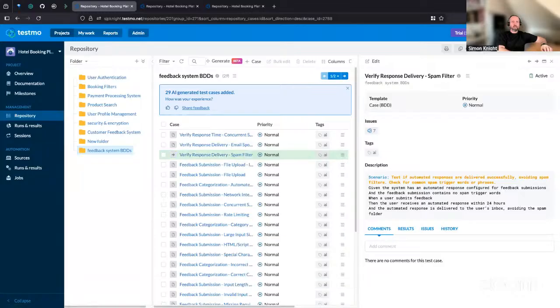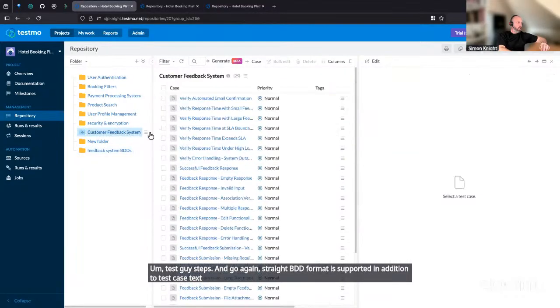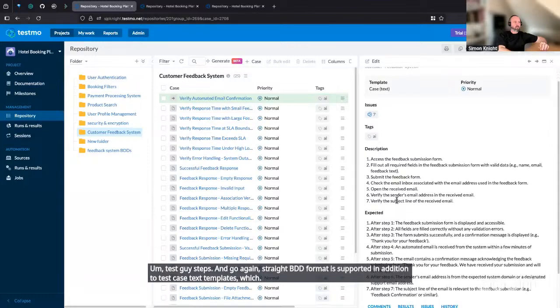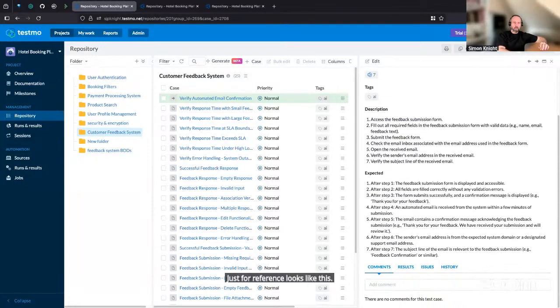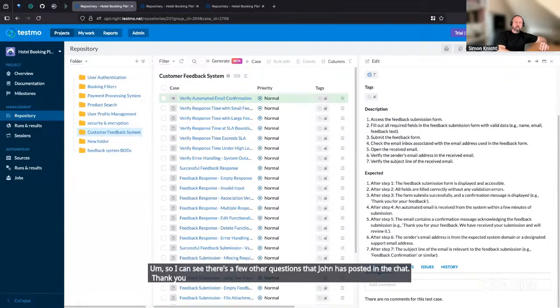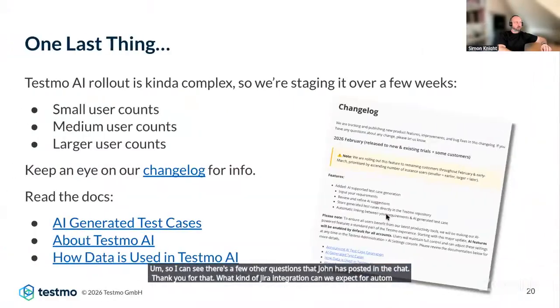So, to the original question, what type of templates can be used? Test case steps and Gherkin-style BDD format are supported, in addition to test case text templates, which, just for reference, looks like this. I can see there are a few other questions that Jal has posted in the chat. Thank you for that. What kind of Jira integration can we expect for automatic requirement fetching?